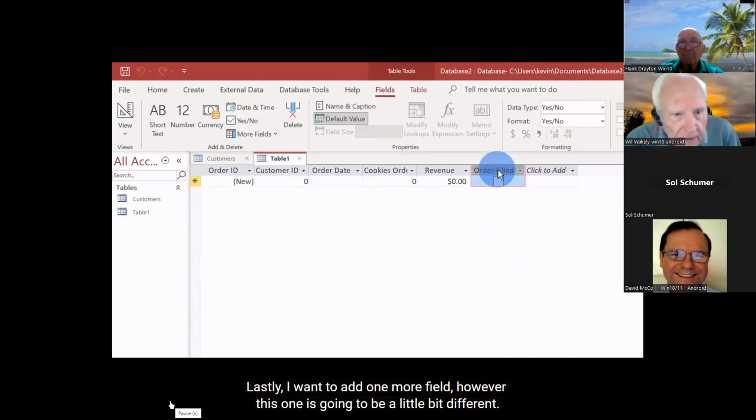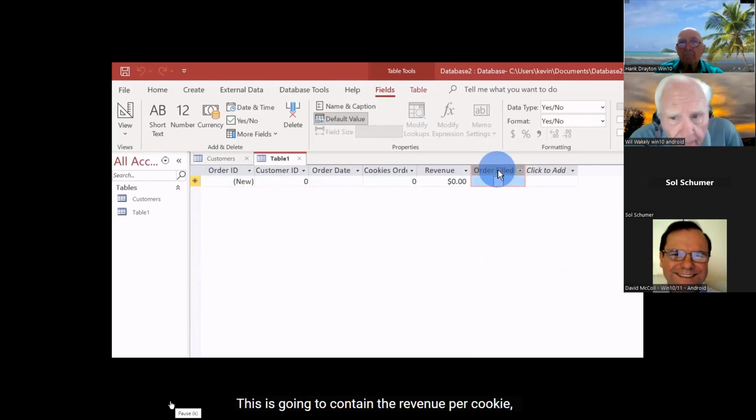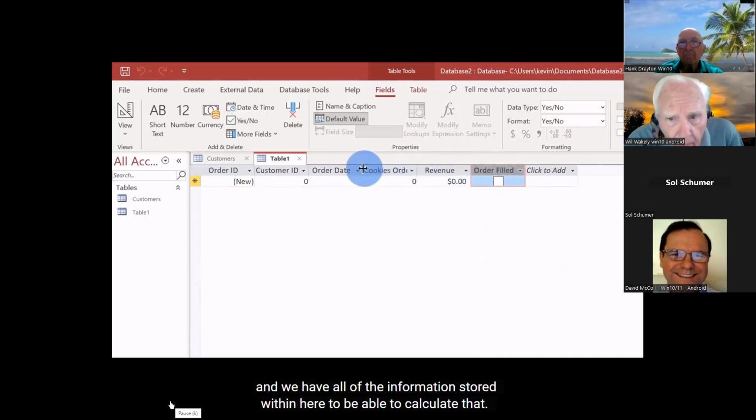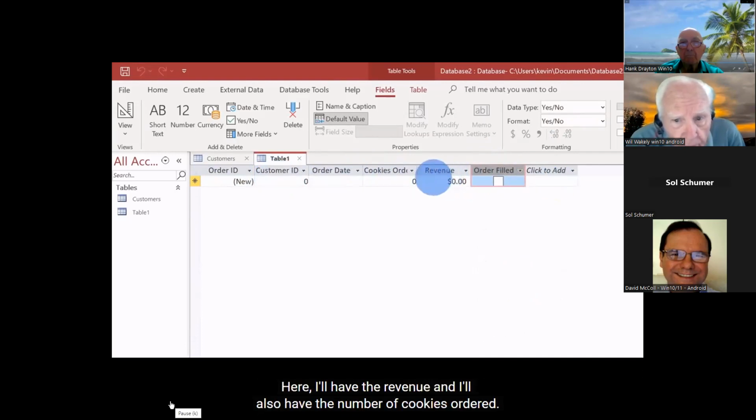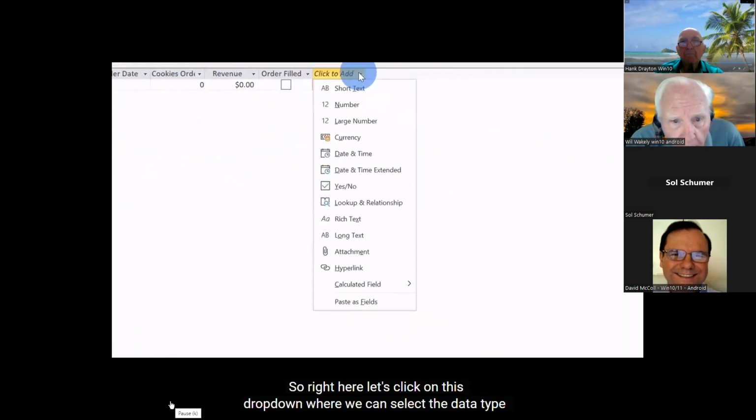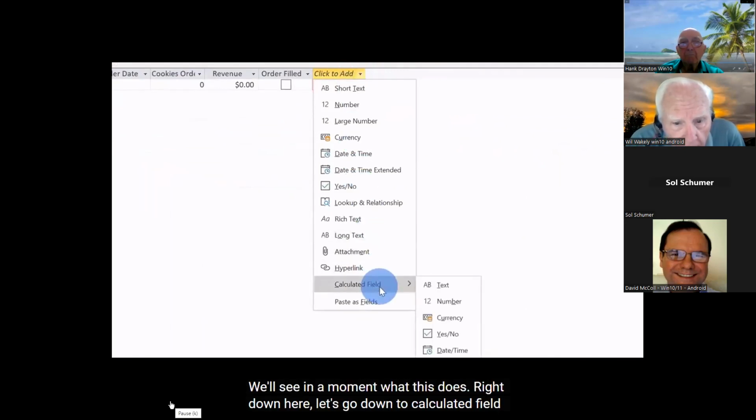Lastly, I want to add one more field. However, this one is going to be a little bit different. This is going to contain the revenue per cookie. And we have all of the information stored within here to be able to calculate that. Here, I'll have the revenue, and I'll also have the number of cookies ordered. So right here, let's click on this drop down where we can select the data type, and this is going to be a calculated field. We'll see in a moment what this does. Right down here, let's go down to calculated field, and revenue per cookie, that's going to be a number. So let's select the number data type.